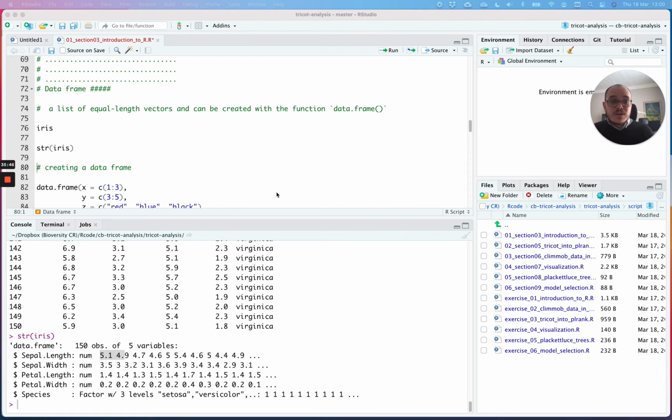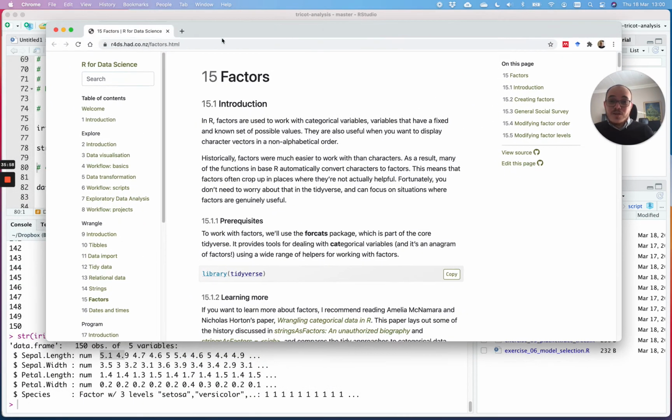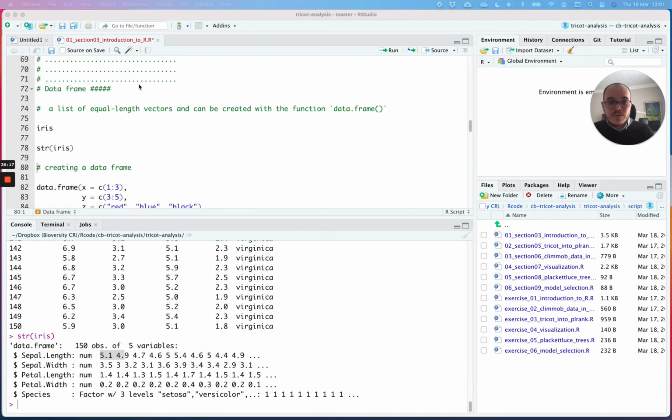In the slides that I provide in this lecture, there is a link for you to access the information on factors. So what is actually a factor? You can see on the link. This is from the book R for Data Science by Hadley Wickham. He explains a bit on what a factor is and the importance of using factors. This information is in the slides of this lecture.